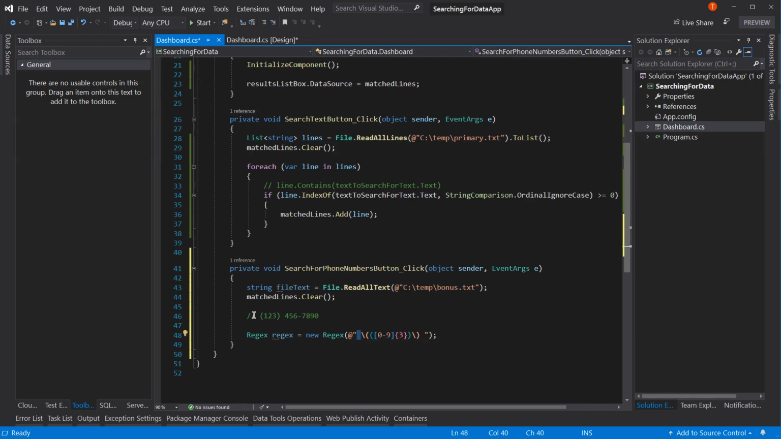Now we've got our space we're looking for first, that's right here. Then we're looking for an open paren right there. And then we're looking for 0 to 9, one of those numbers, we want exactly 3 of them, which would be like that. And then we're looking for a closed paren that's right here. So that's our first.